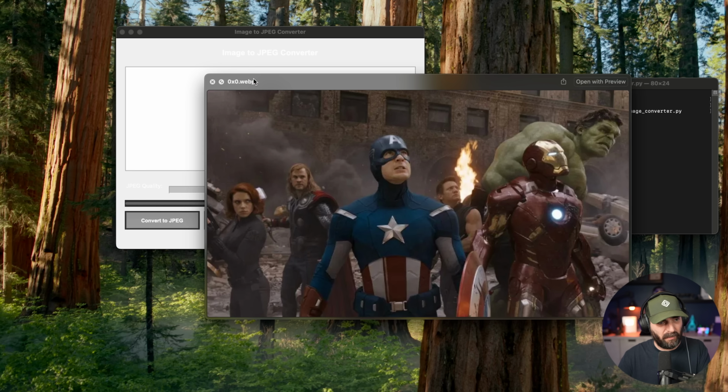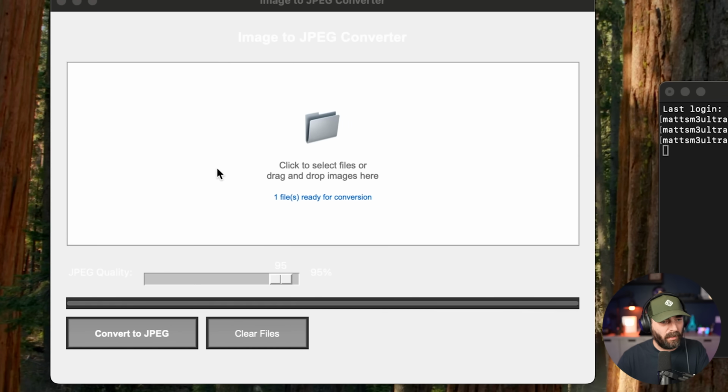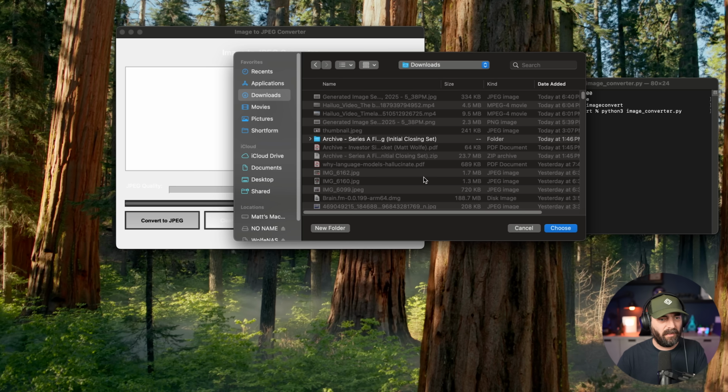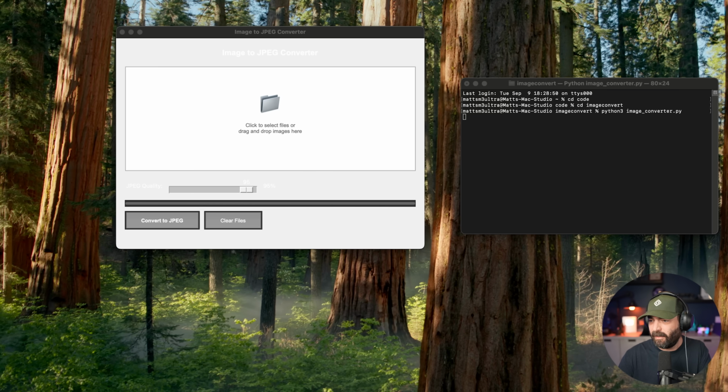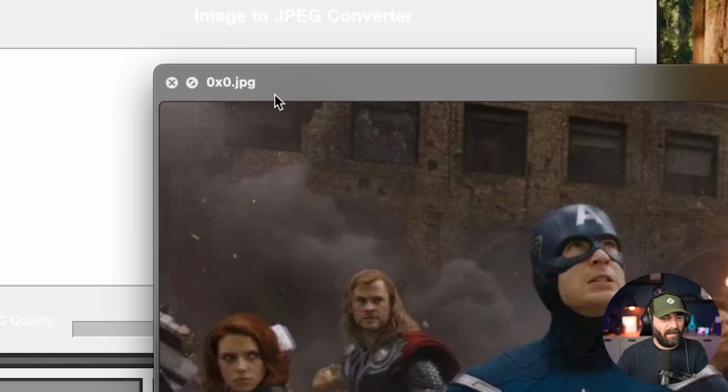I have this file on my computer that's a WebP file. Let's go ahead and toss this one in. All right, one file ready for conversion, convert to JPEG. I'll just save it to downloads again, and successful. And there we go. It saved that exact same image as a JPEG instead of a WebP file.